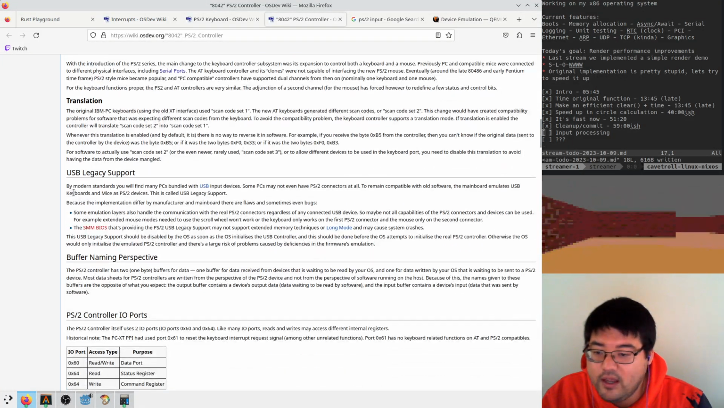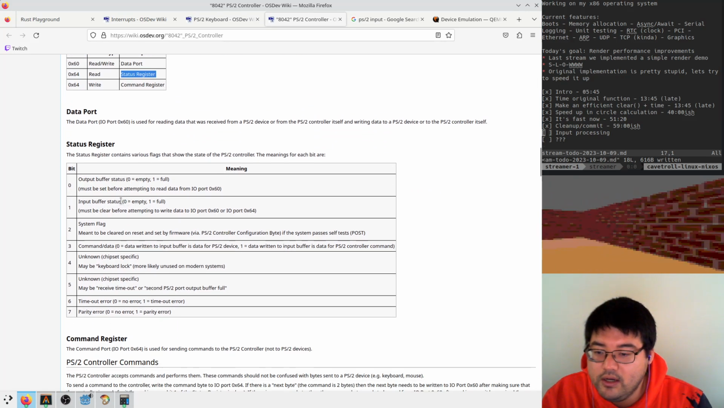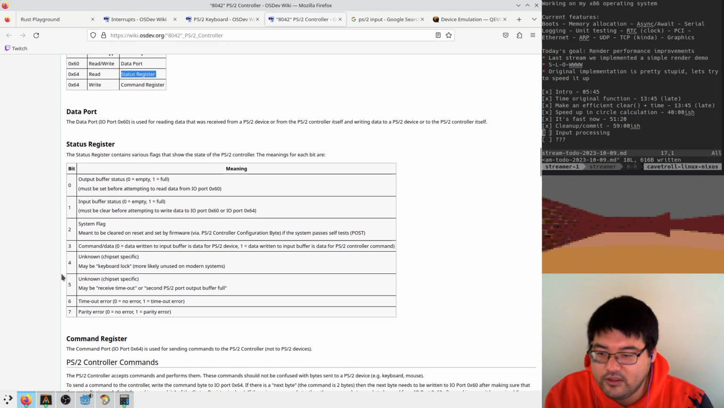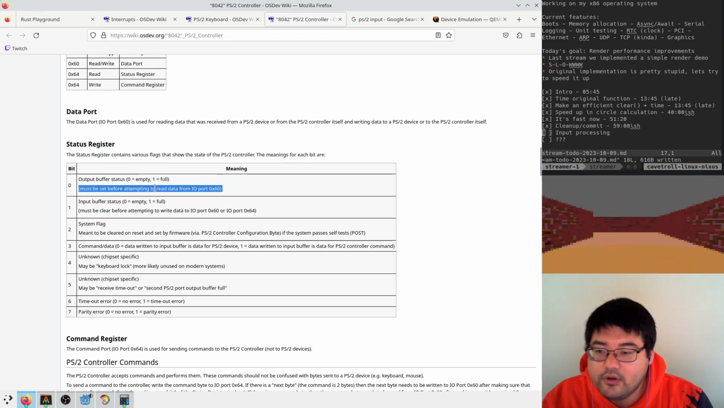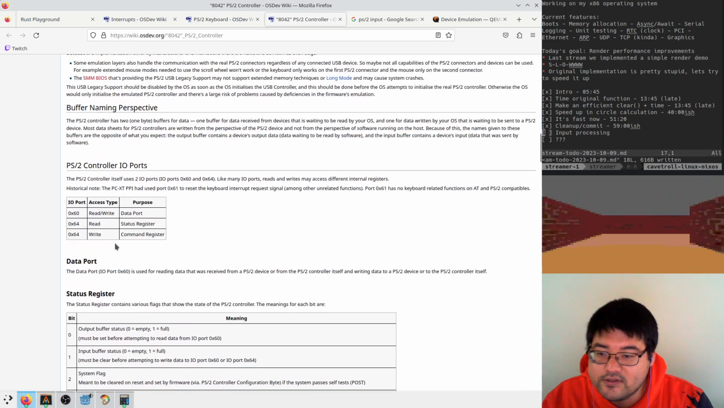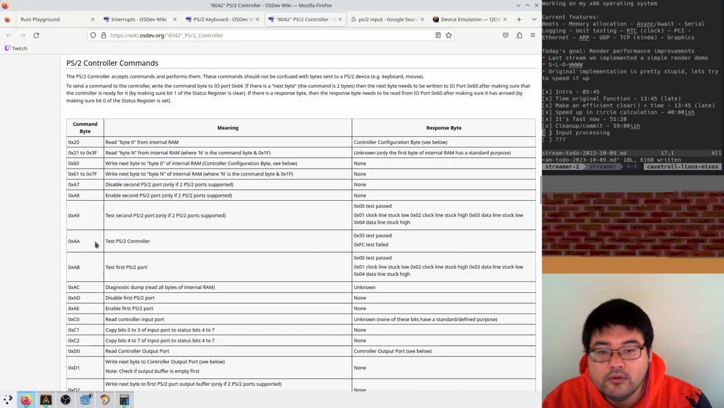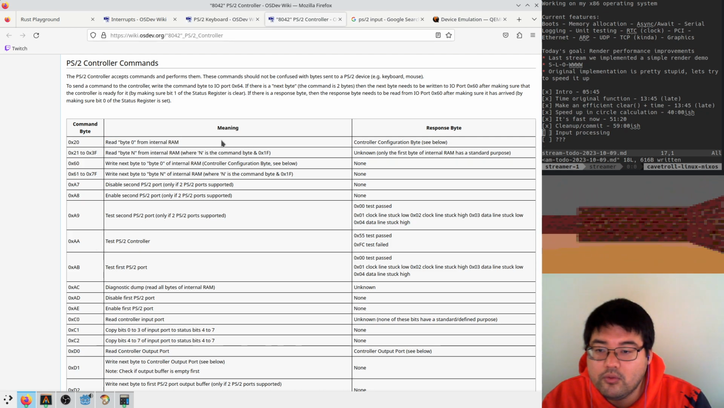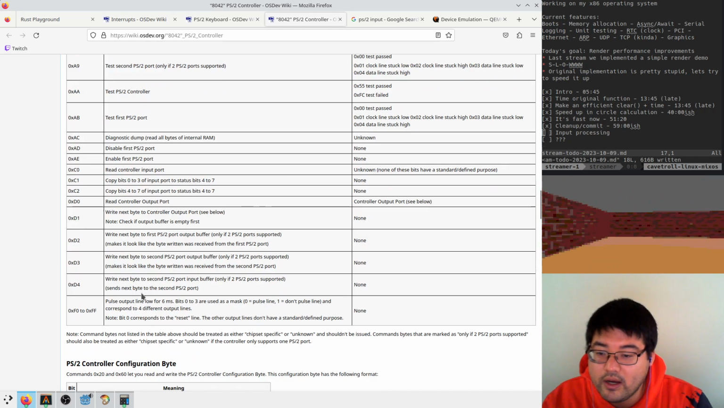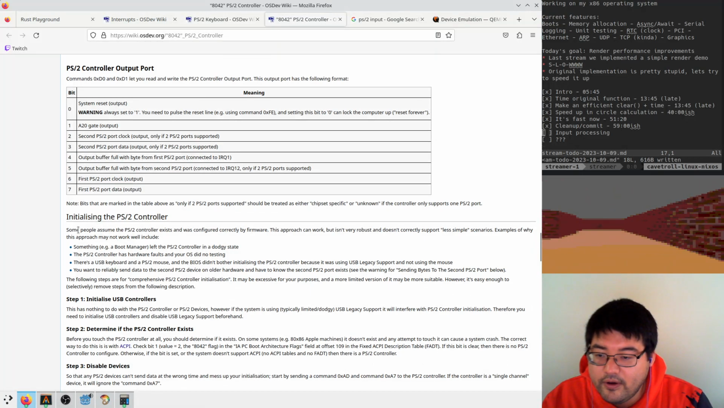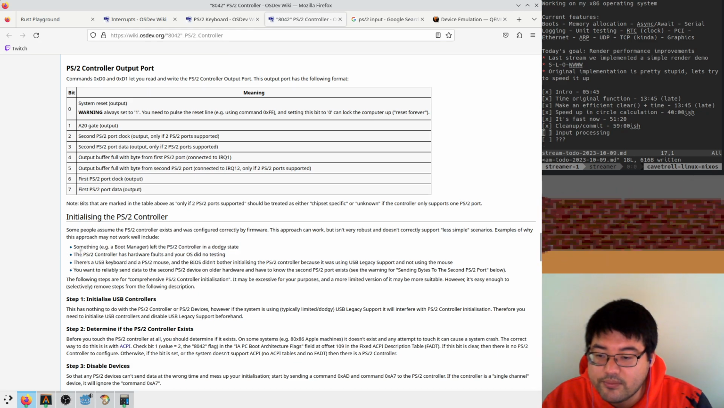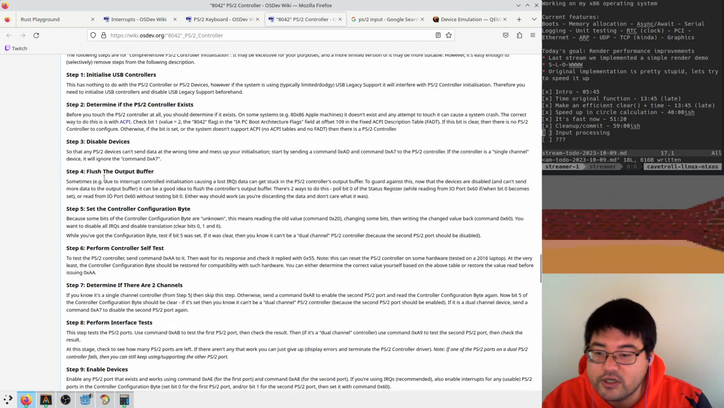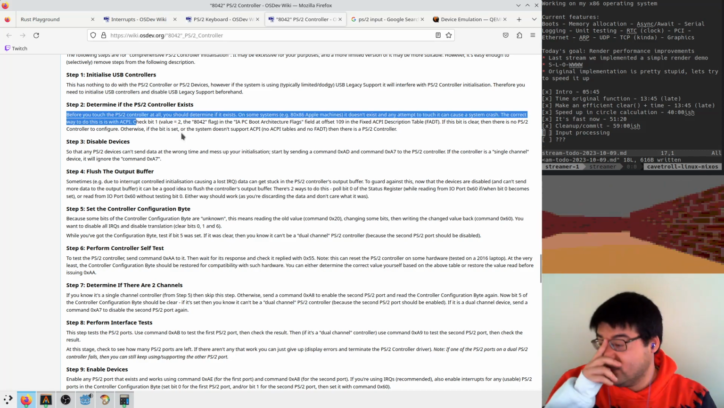Let's see if there's a status register that we can read and check, like the name of the device or something. Nothing in here is very interesting. What about the command register? Probably there's a write, read, back and forth that we can do. Okay, let's see. Flush up above. None of these. Oh, determine if PS2 controller exists. This is exactly what I'm looking for.